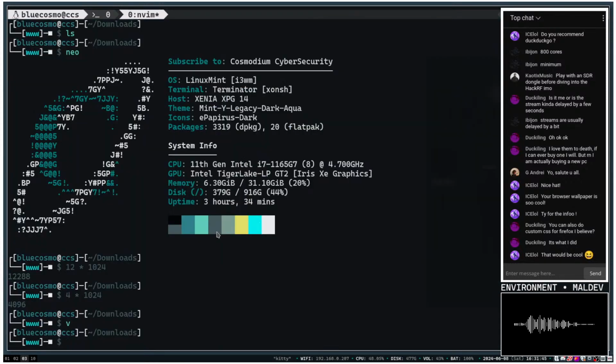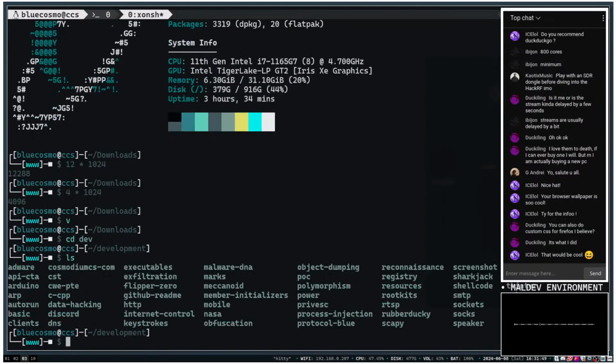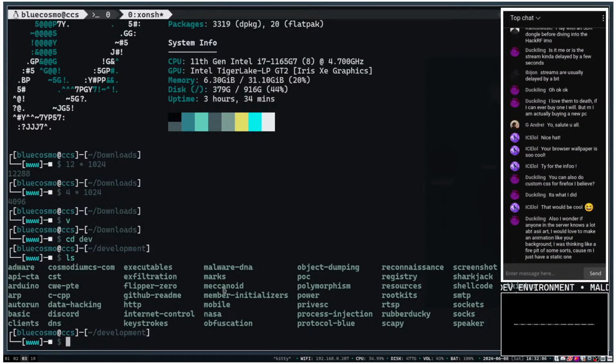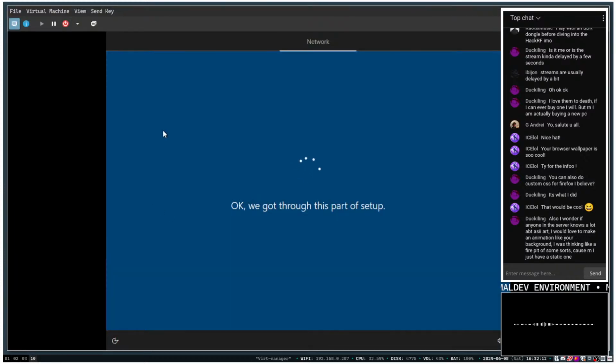I'm trying to think of other things I want to cd dev. Yeah, I'm trying to see. Yeah, the Malware DNA repository, honestly, you're just going to have to clone onto the virtual machine.